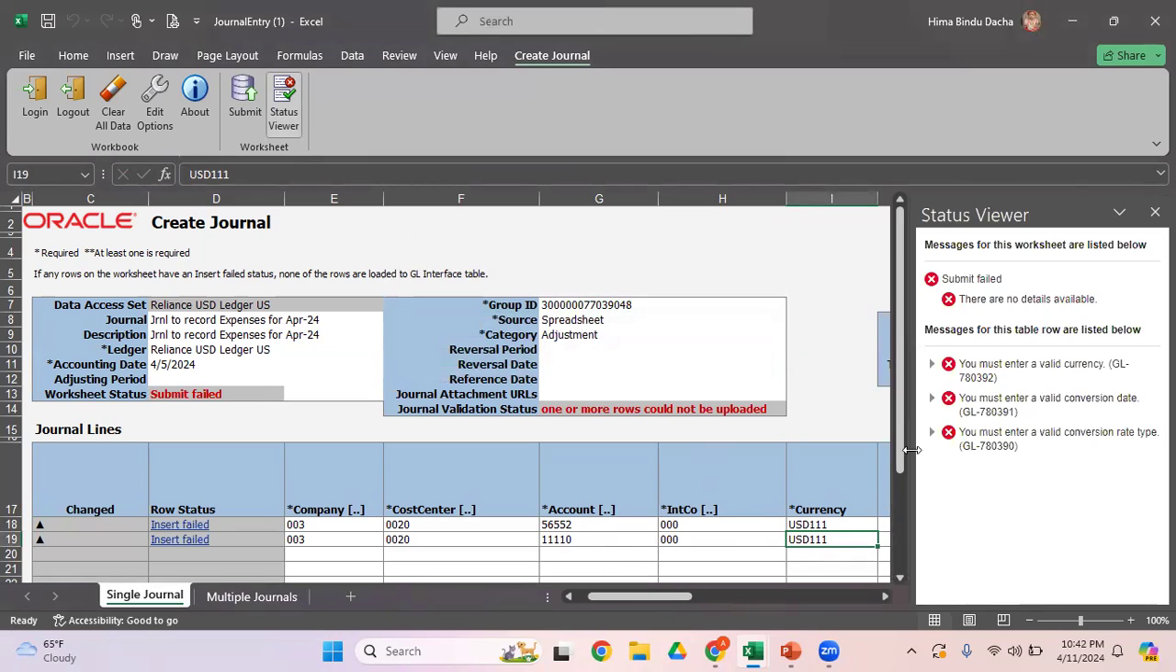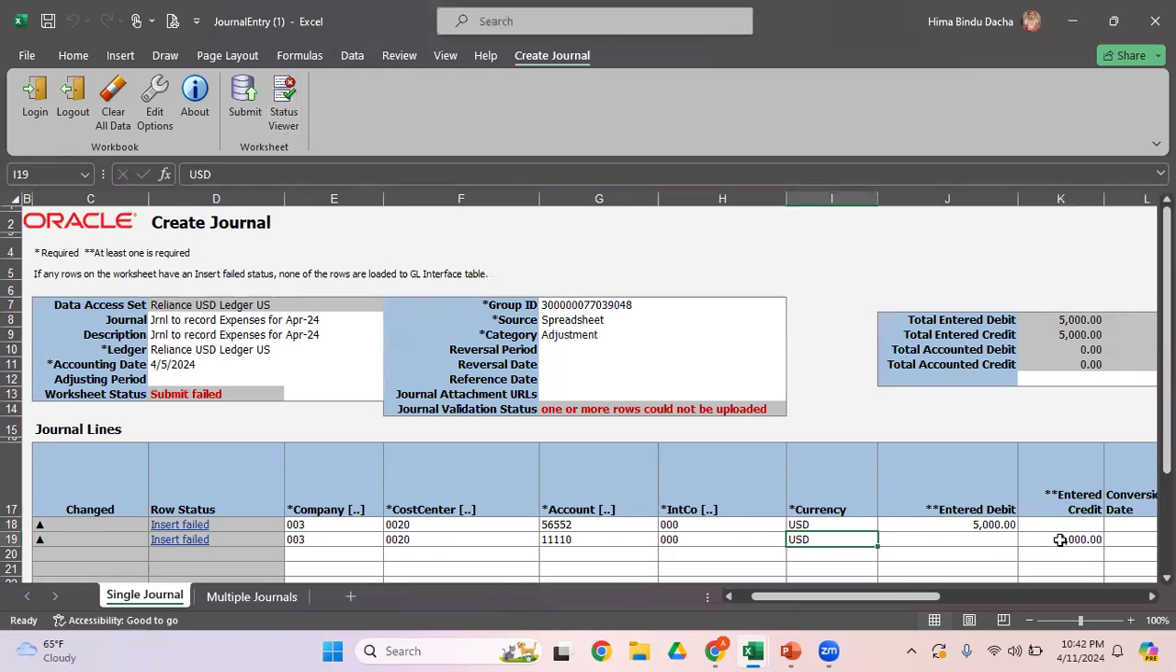So you have an error message again. You must enter a valid currency. So let me enter proper currency. Now, one last error. I just want to purposefully ensure that the journal entry is not balanced. So here in this case, you can see all these errors. Okay.